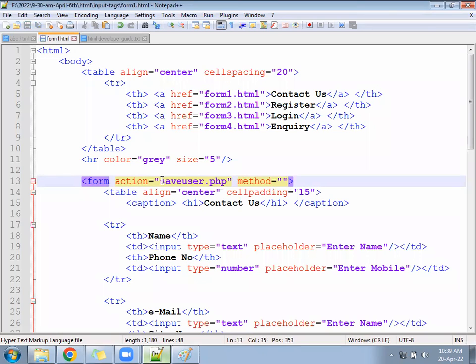Whenever the user comes to this page, they will fill in the data. After filling the data, they'll click on the submit button. Once you click on submit, all the data they have filled will go to this page. Which page? The save user.php page. PHP is a server-side processing language. HTML will collect the data from the user and after that, all the data will be handed over to whom? PHP. That means data will go from the front end to the back end.